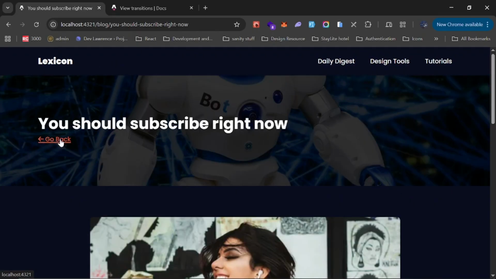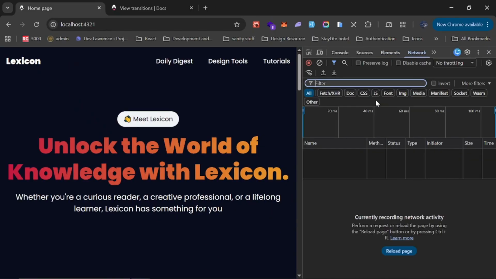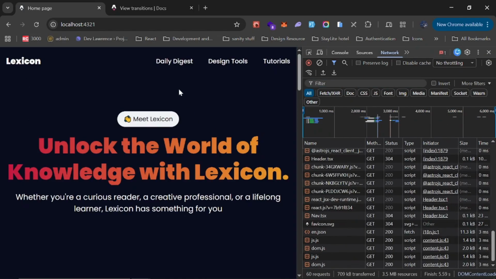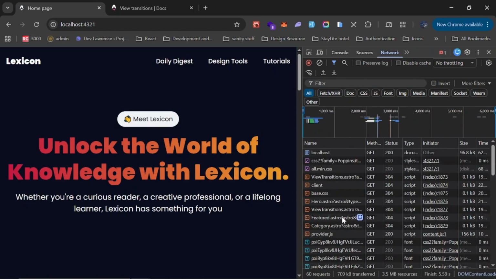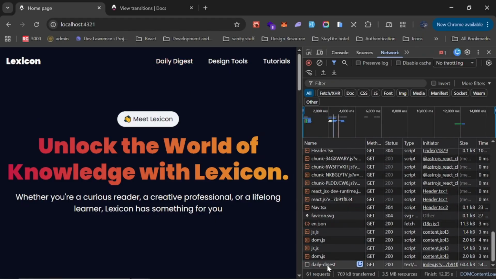And the cool thing about using the Astro View Transitions API is that the pages are now prefetched. If I open my DevTools, and again, I will leave a link to a video where I talked about prefetching in Astro, and go to my network tab and refresh the page manually. Alright, just take note of all these pages. Right now, they are not prefetched, but if I hover on this one, you can see now that the page is prefetched.